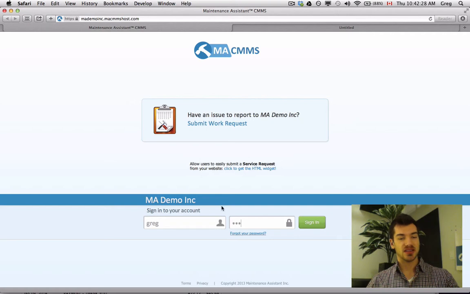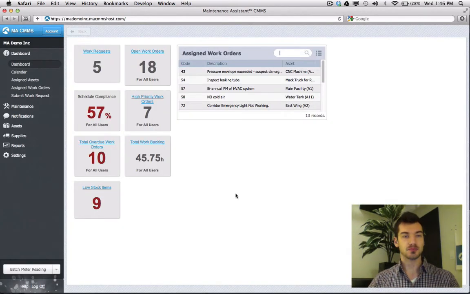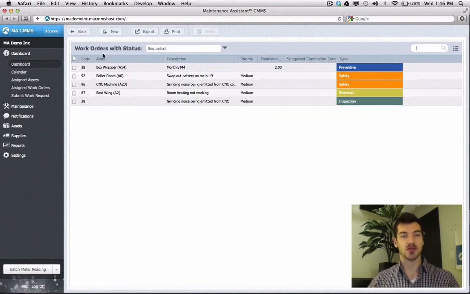So I'll log in now as an administrator, and I notice a few things. First of all, my work request widget here has gone up from 4 to 5, and I can click on this to actually drill down and view all my requests. What this does is takes me to the work orders page and filters by work orders with the status I've requested. So here's the work request I just submitted.